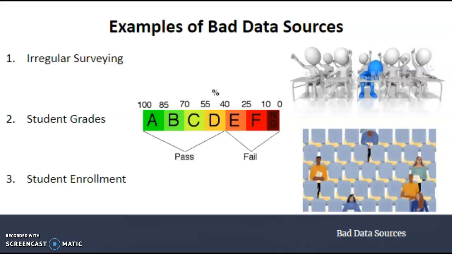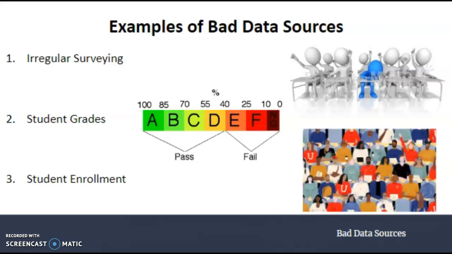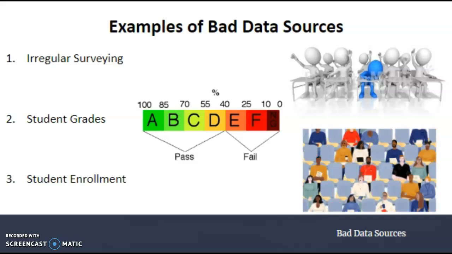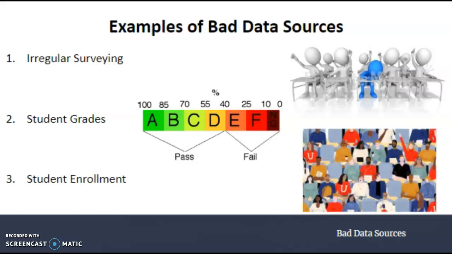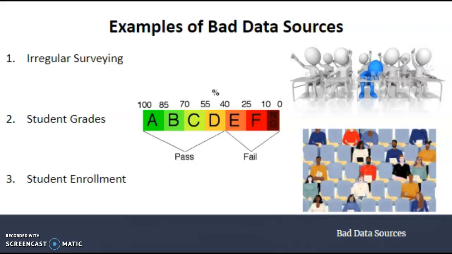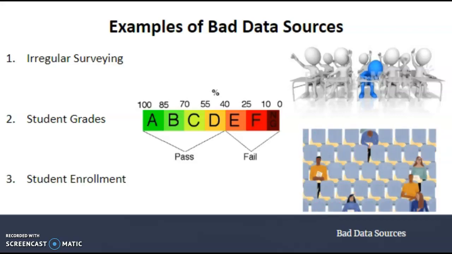The data that is collected from surveying must also be unbiased. If a class is skipped or if half the class is surveyed, the results no longer represent the course or class and aren't representative of the students' opinions. Student grades: your clientele changes year to year, so you can't use that as a specific measure to see if things are going better or worse.